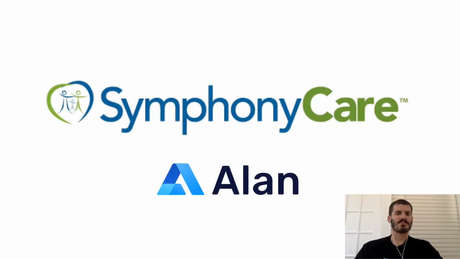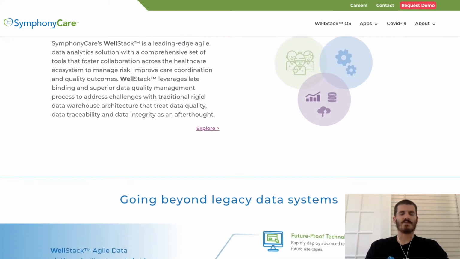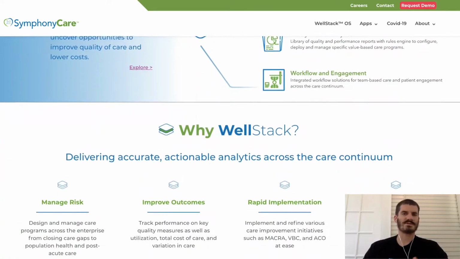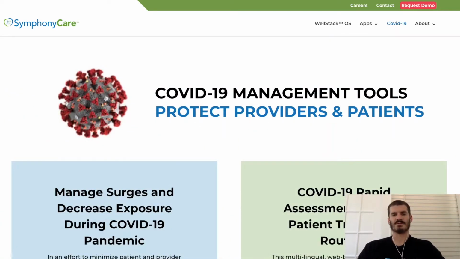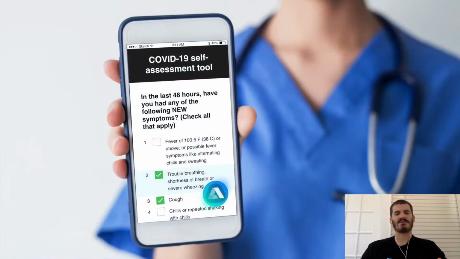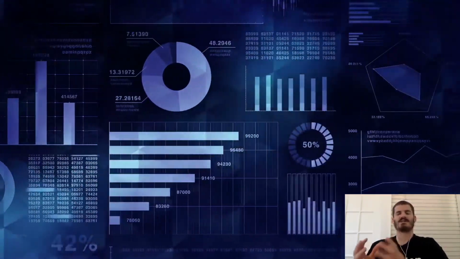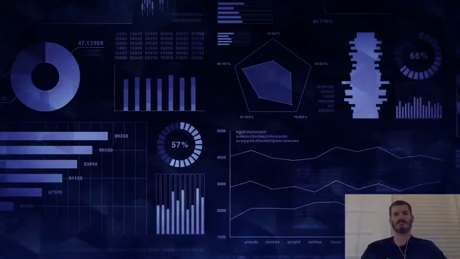So we're teaming up with Symphony Care on this, and they're a company that serves 2,000 healthcare providers and 12 million patients. And with them, we've created a voice assistant for their COVID-19 testing tool. And now different hospital patients can log in their COVID-19 symptoms without having to touch the phone or the devices. That submitted information is reviewed by clinicians who then assess if the patient needs to be tested.